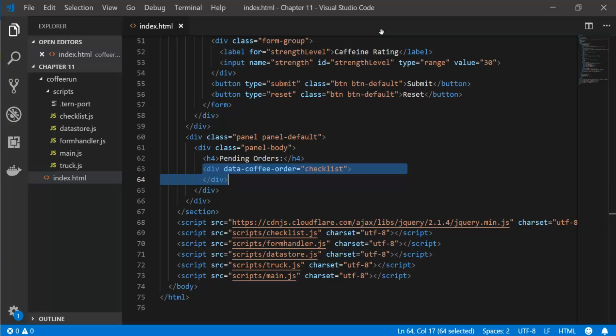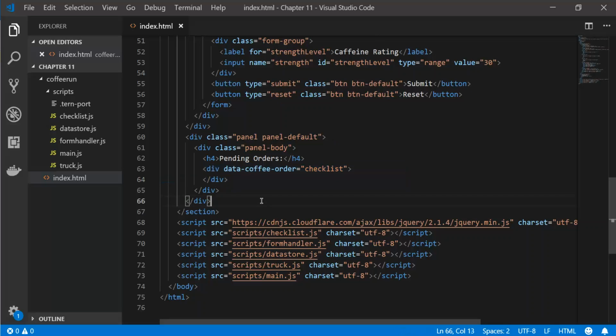Now, because it is a DOM element, we know that we can append elements to this div. So if you think about it, that's what we're going to be doing. We're going to append things that represent our coffee orders to this DOM element and create that subtree. So this is us creating a placeholder, so in the future we can add checklist items to this div. So this is our page setup.